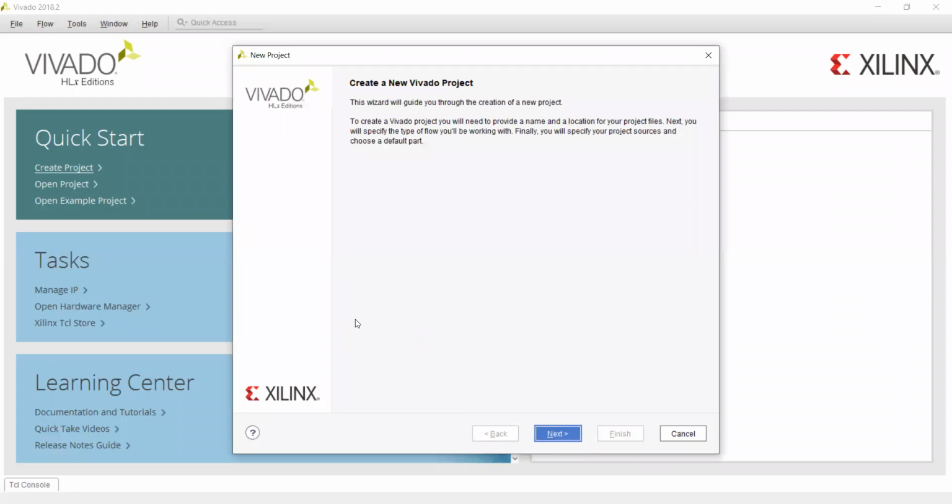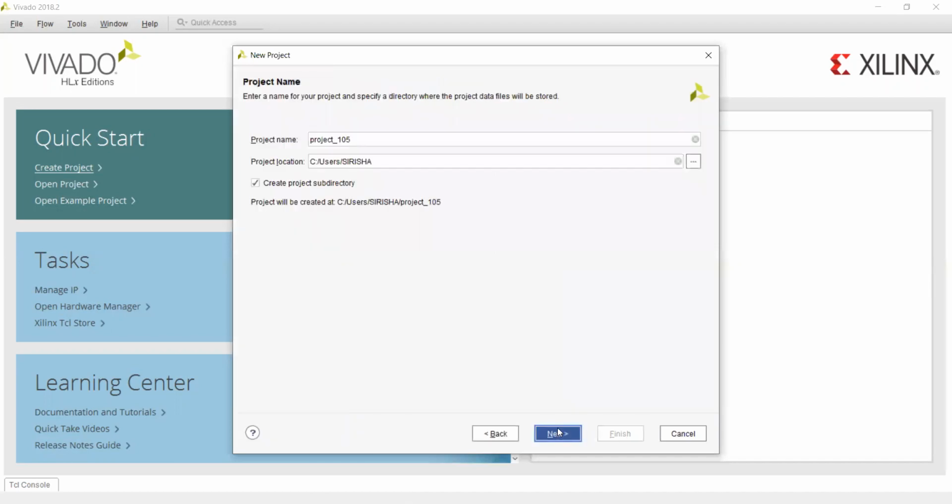So when we click on the create project, a new pop-up window appears and we have to simply press next. Then it asks for the project name. Here we have to give the project name. So today we will see how to write a Verilog code for D flip-flop. So I will take the project name also, D flip-flop.